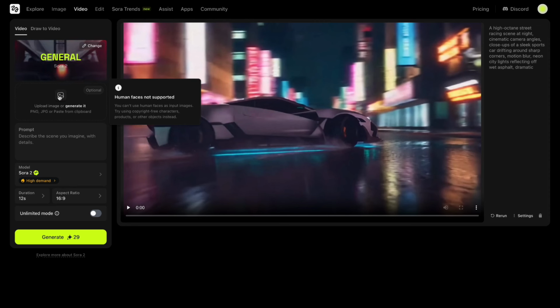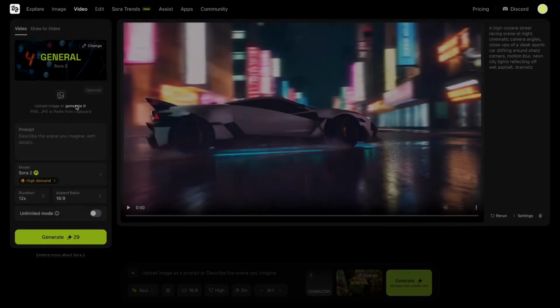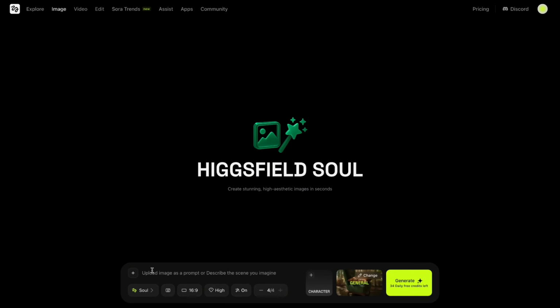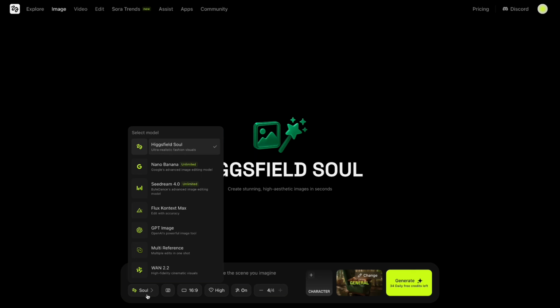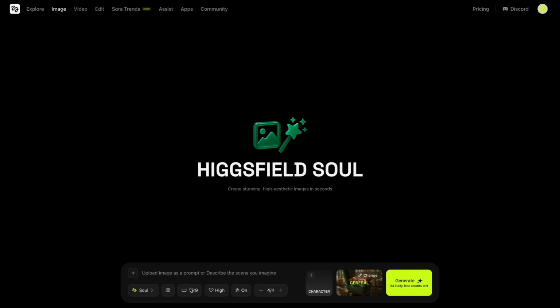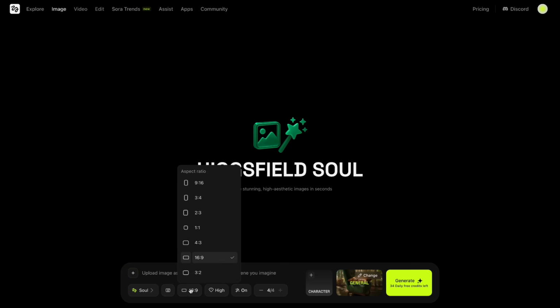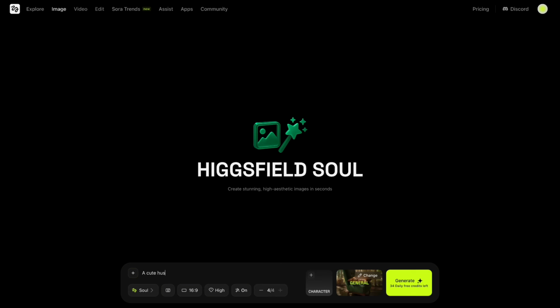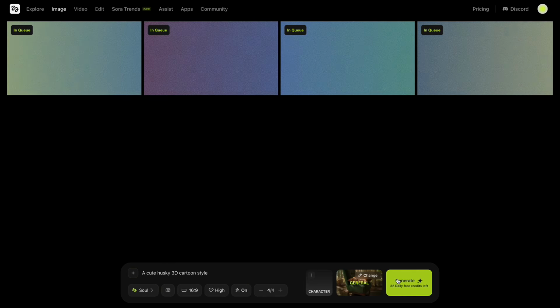You can click this icon to upload an image, but it can also generate images. Just click Generate it. It includes several of the latest models, like Nano Banana, Seedream 4.0, and more. We'll use its own model for now. Set the aspect ratio to 16:9 and enter the prompt, a cute husky in a cartoon style. Click Generate and wait a moment.